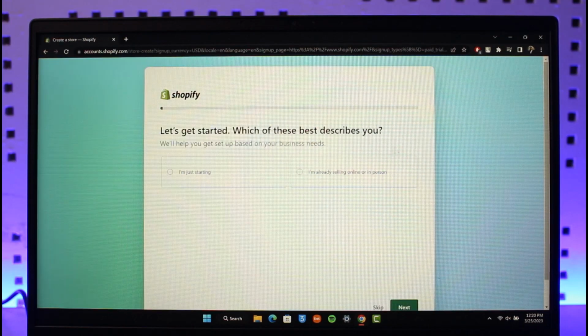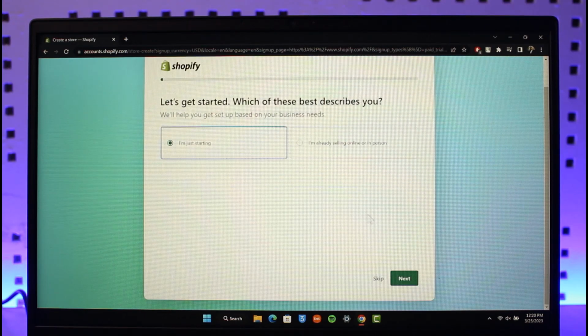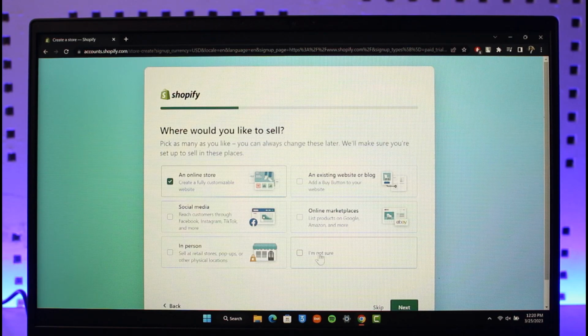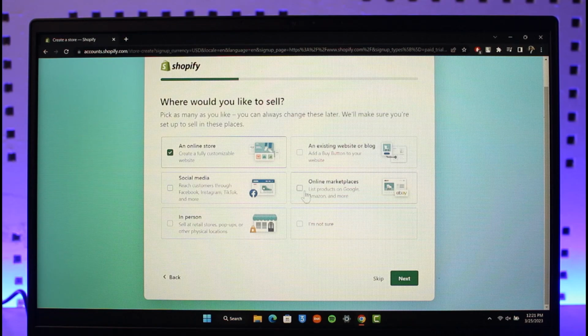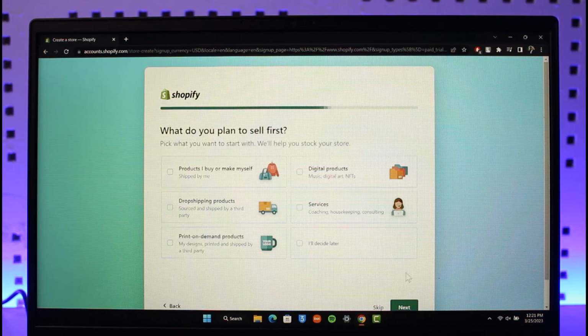When you select start free trial, it says what best describes you. So you're already selling online or in person, or you're just starting. Whatever option is convenient, just select it and click on next. And then where would you like to sell, an online store or whatever else? You can just say online store or online marketplace, and then click on next.